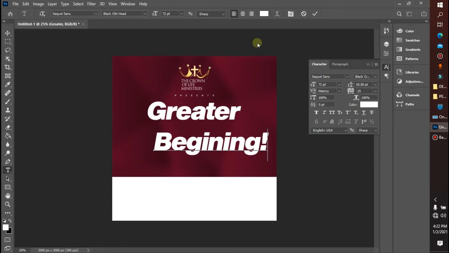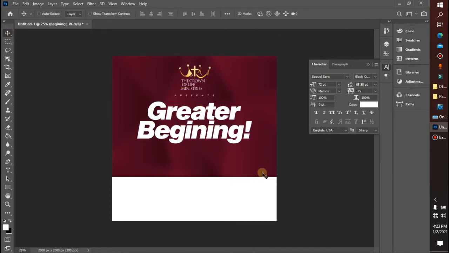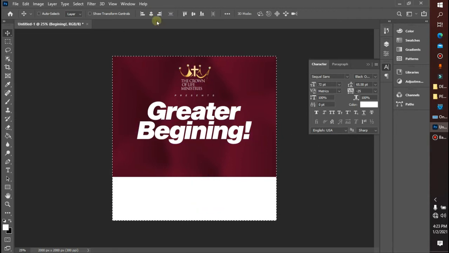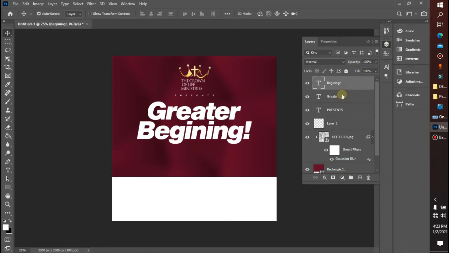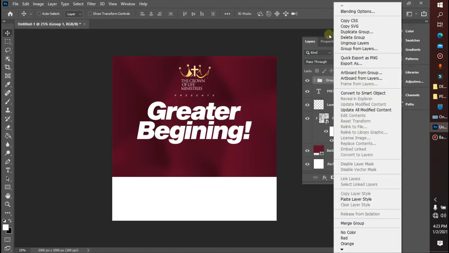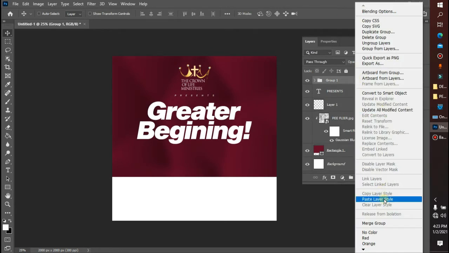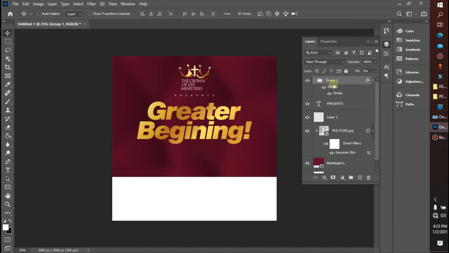Okay, so I'm gonna align this once again. Right now I'm done with my text, and I just need to arrange it more. Okay, there you have it. So next thing I'm going to do is group this together so that I can add a gradient effect to it.